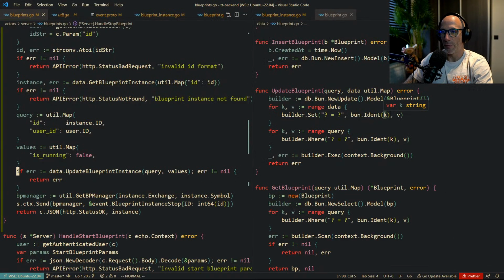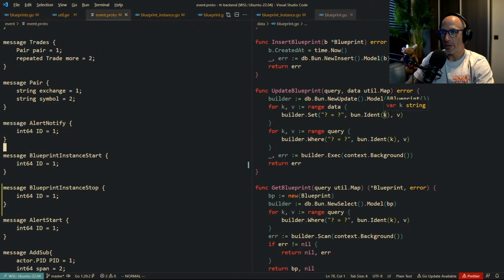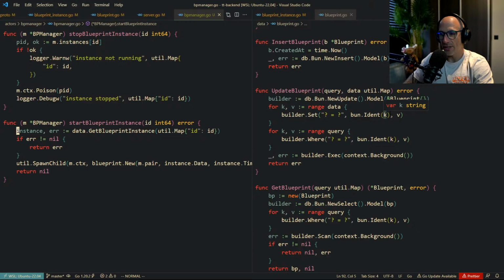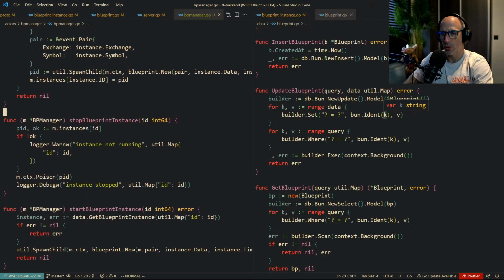Mission accomplished. But I think there's a problem at the blueprint manager, BP manager, where we don't query the correct get blueprint instance. Of course.